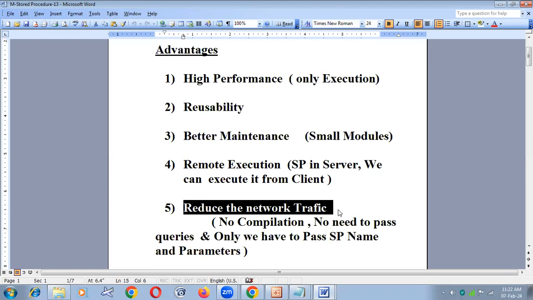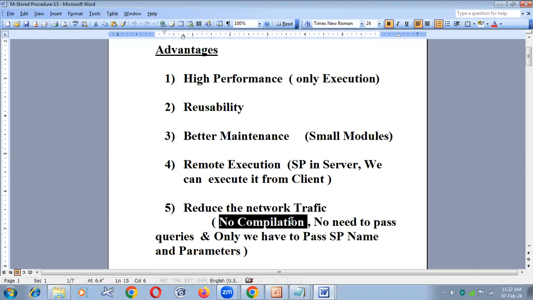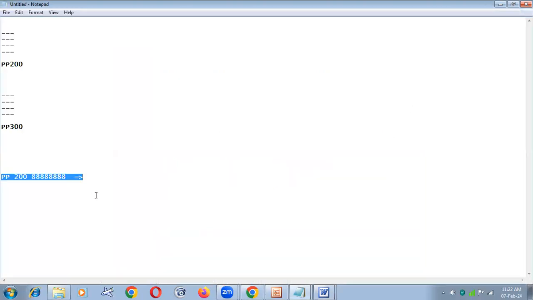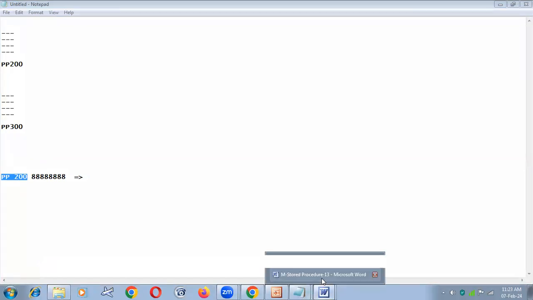So it reduces the network traffic. Now, how is it reducing the network traffic? There is no need to go for compilation and execution every time. Only one time compilation. Next time onwards, it will go with only execution. And one more thing, no need to pass a big program from your client side. From your client side, from your mobile phone, you are giving only the stored procedure name. You are not writing a big program. So from here to here, only a small name is transferred. It is not transferring a big program. So the network traffic is reduced.